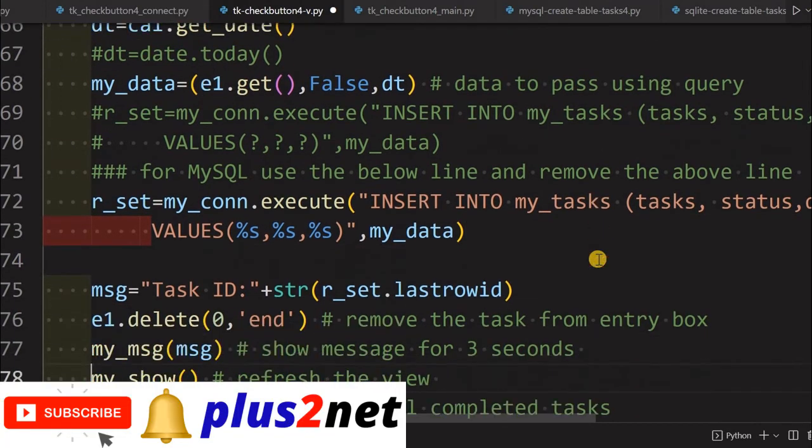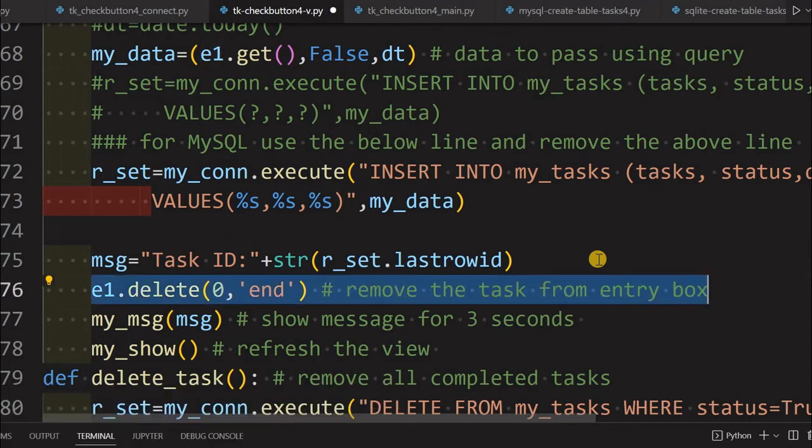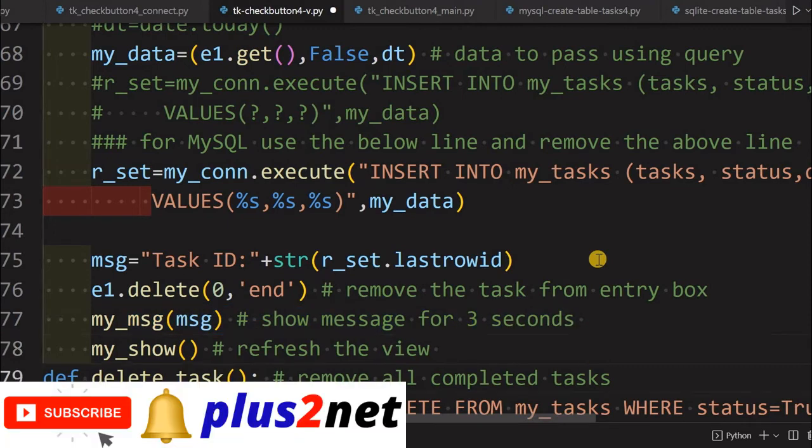Let's just see, because the rest of the things remain the same. Once the data is inserted, I'll get the last row ID, and then I will remove whatever was earlier there, the entry box, whatever the user has entered, I'll remove it and then give the message that your data is added. Now let's just save it and see.